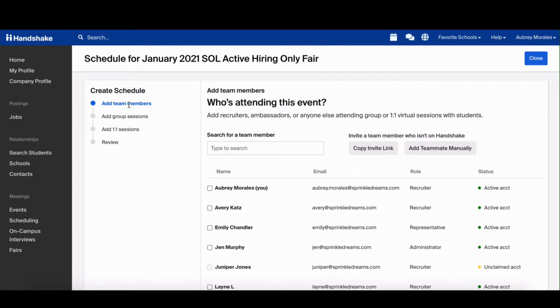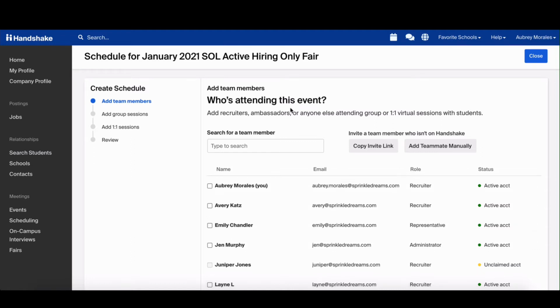The first step is to add team members from your company. The second step is to add group sessions, if any. The third step allows you to add one-on-one schedules. And then finally, you'll review the schedule that's put together and send that confirmation and invitation to claim schedules out to your colleagues.